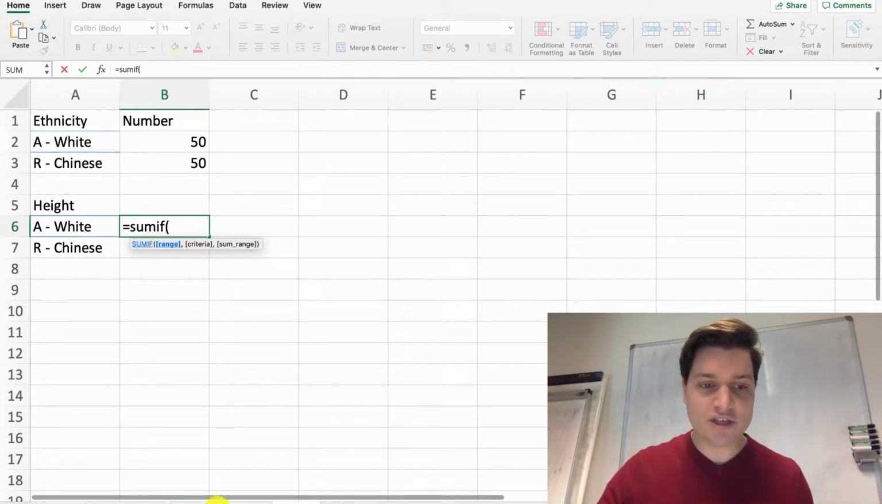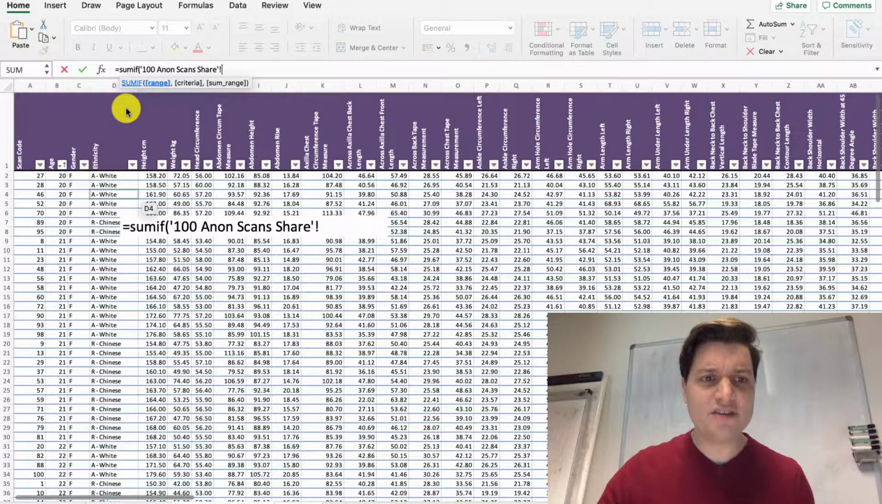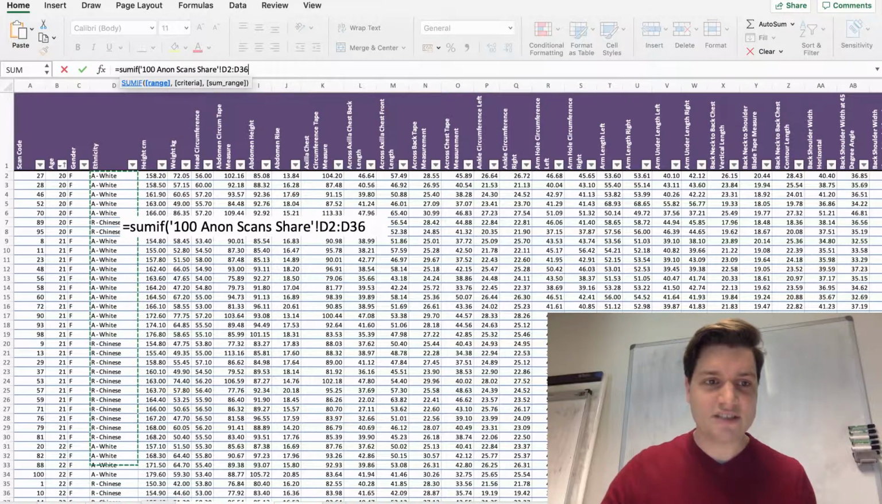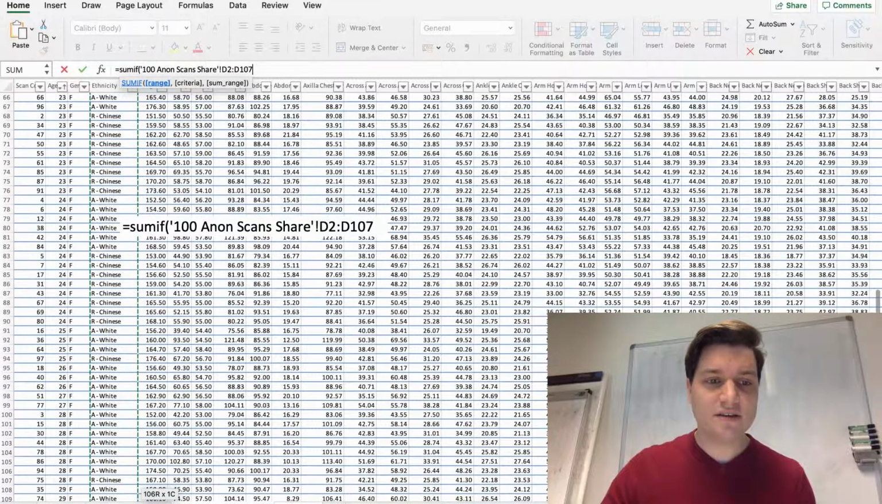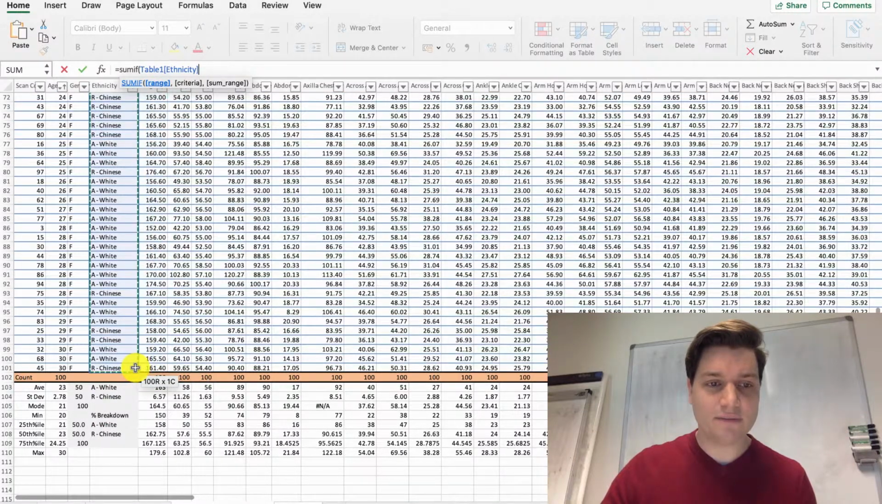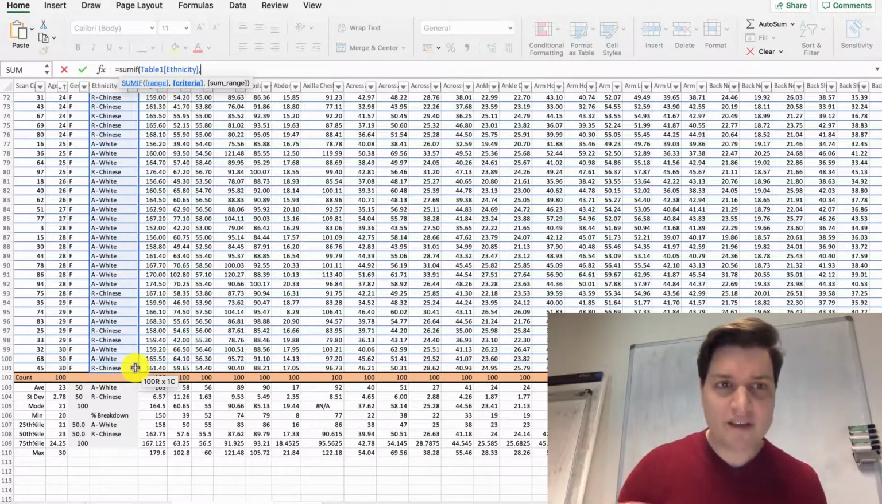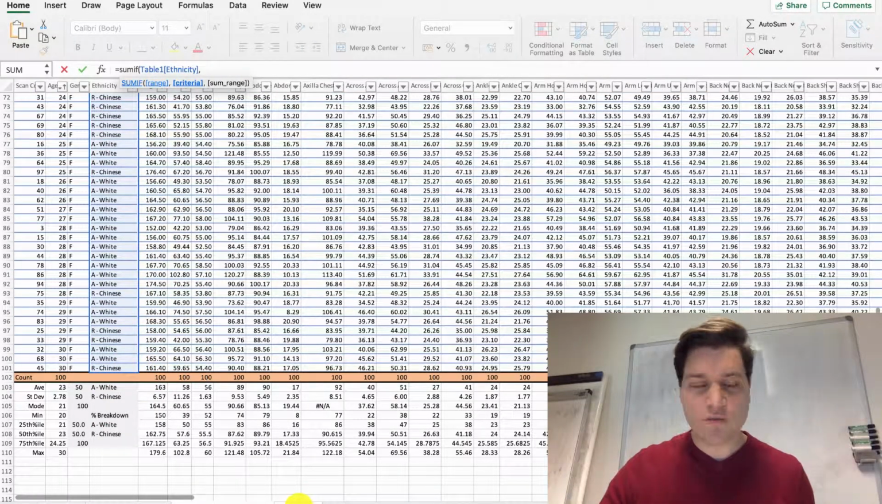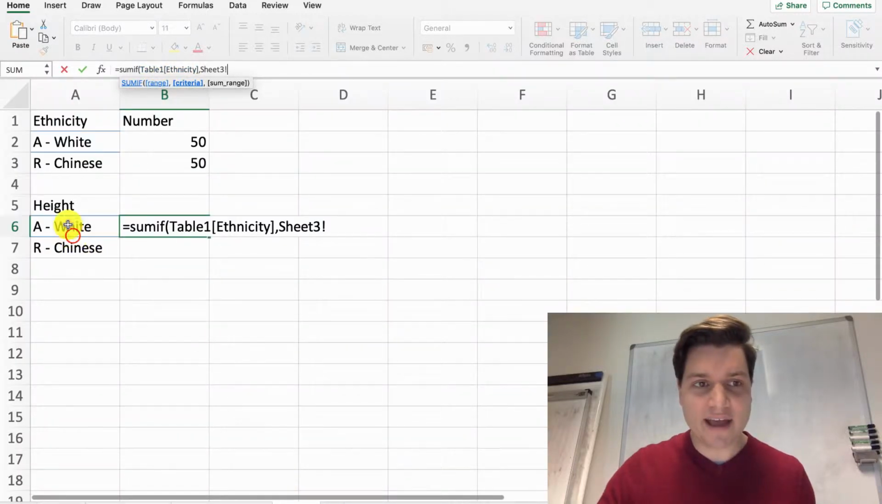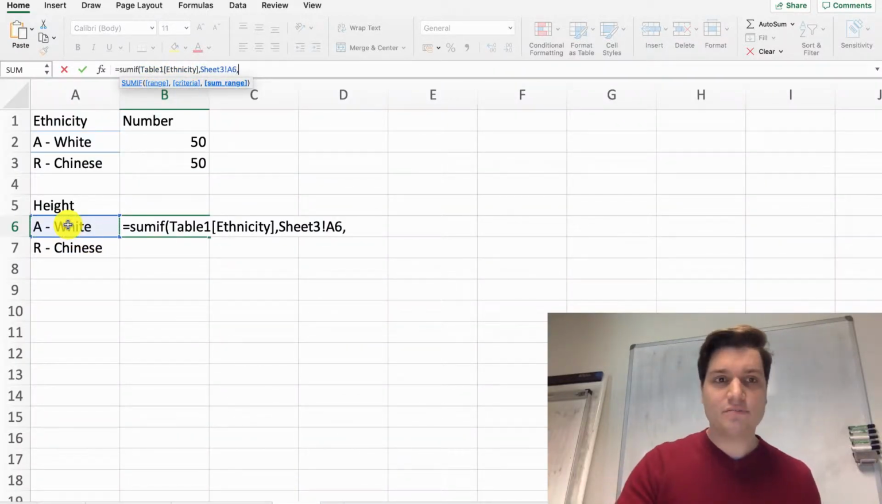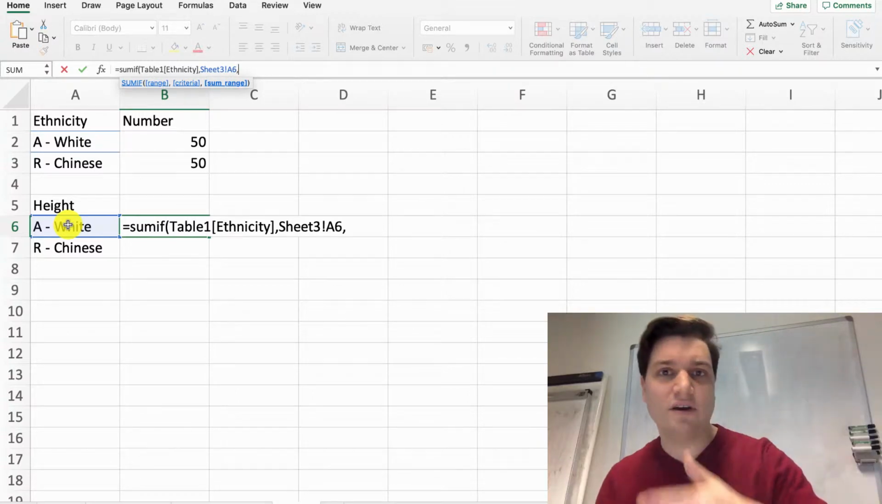Let's go look at our range. Our range is just going to be ethnicity. Let's just select all of this. It's going down. There we are. Criteria. Back to our sheet, we're going to point at a white and press comma between the arguments.